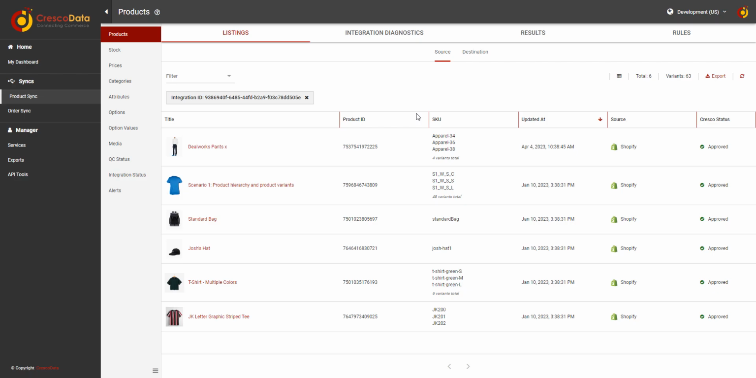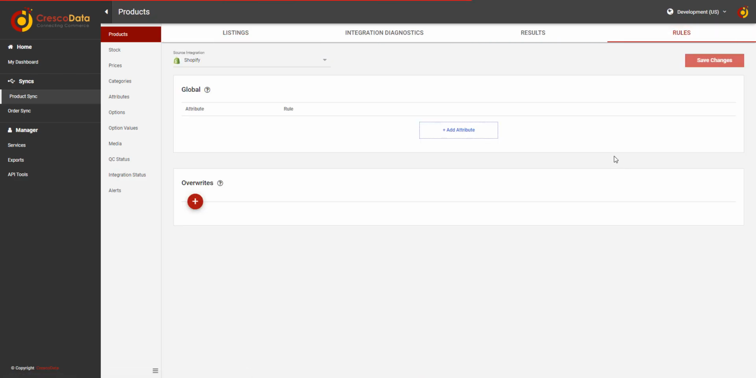So within the product sync, what you'll have is a new tab called rules. So click into that, and then we have the ability to add an attribute or to do an override.